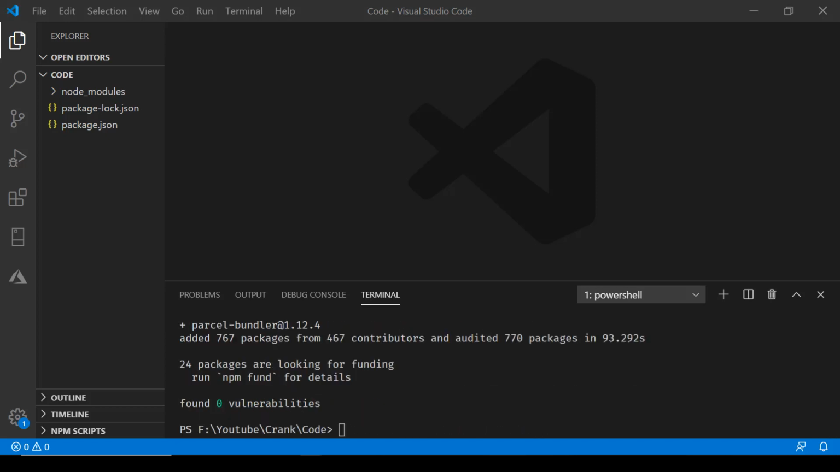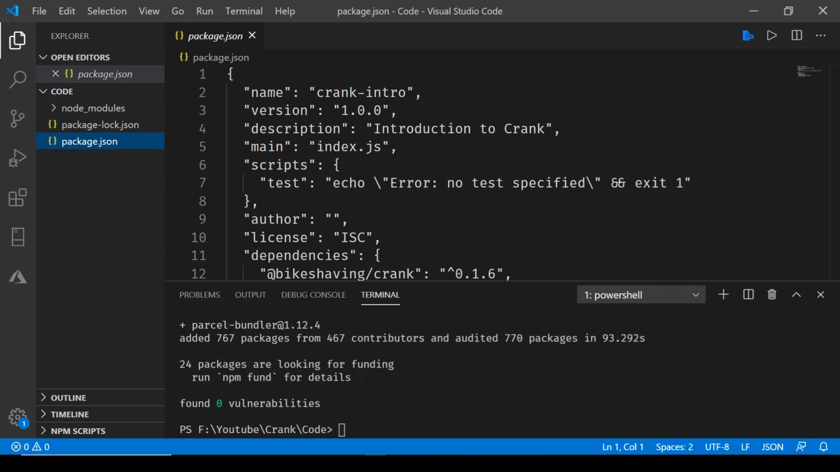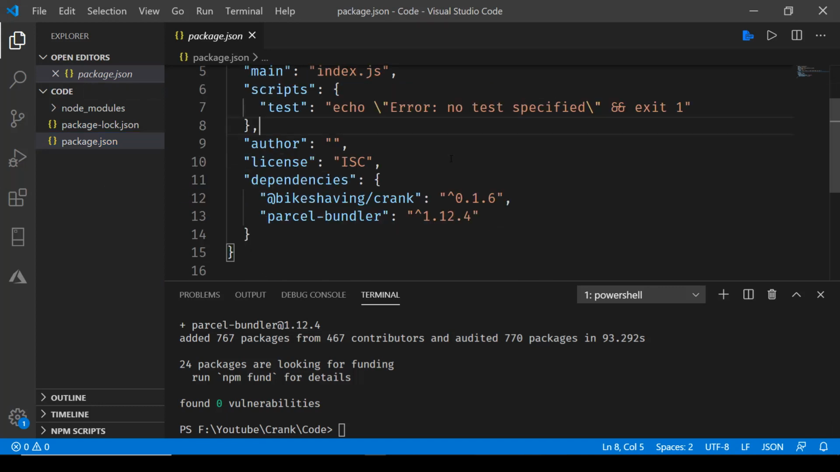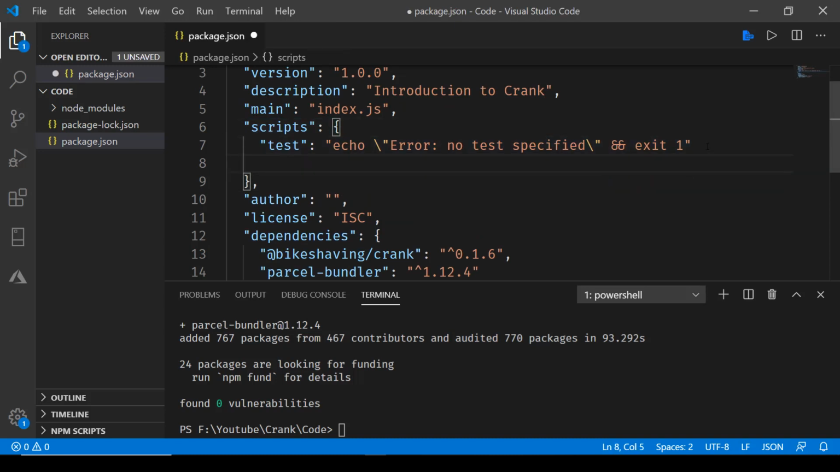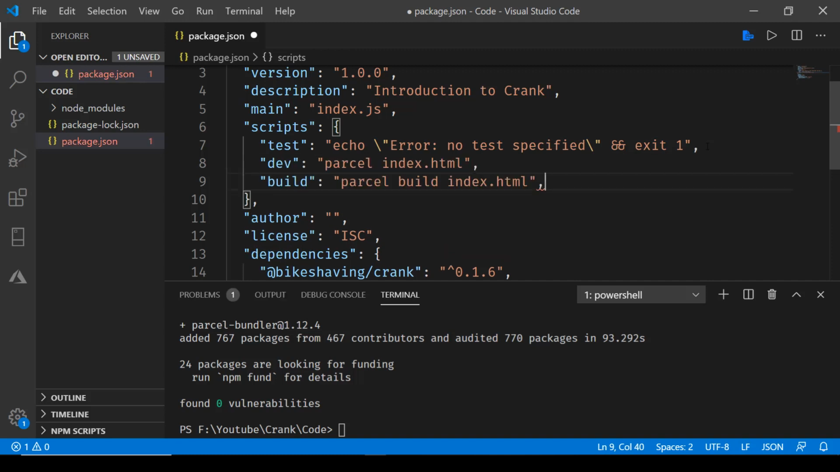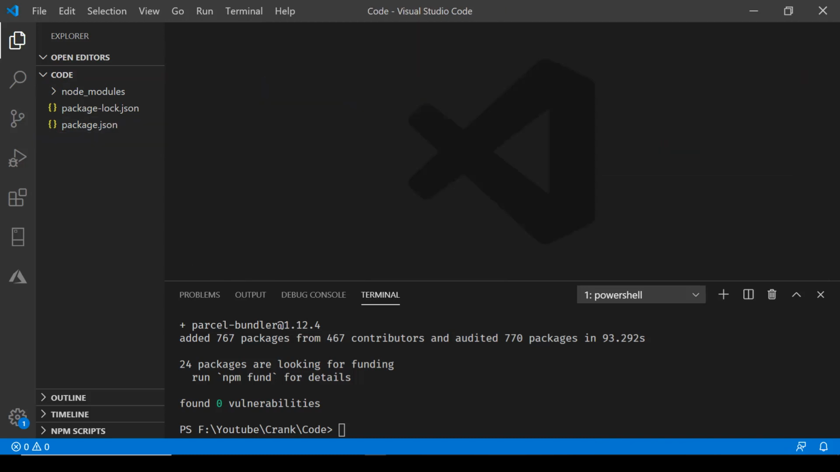Now once that's added, we'll go to our package.json file, and inside that file where we have the scripts section, we'll be adding a couple of entries over here for the parcel bundler. So we have dev and build, and press save now. Once that's done, you can close this file for now.